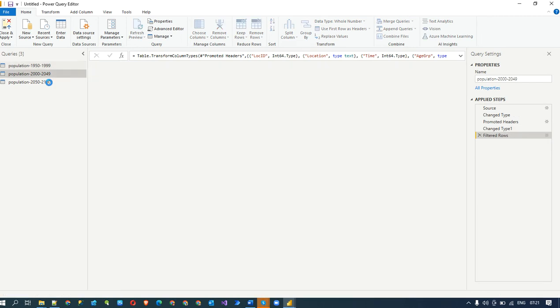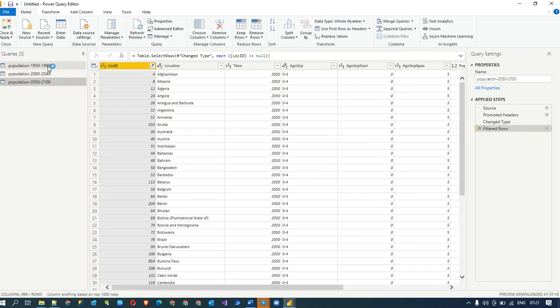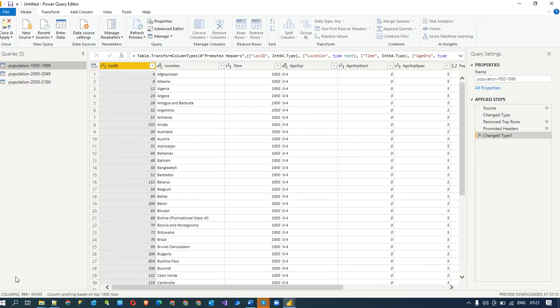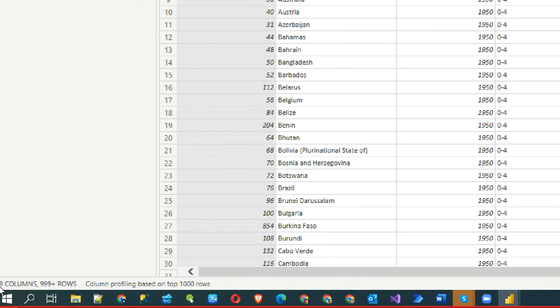So these files are the same in structure. When I say structure, I mean the number of columns. You see, there are 9 columns here, and here also 9 columns, and here also 9 columns, which you can see in the corner. There are 999 plus rows, which means it could be thousands.